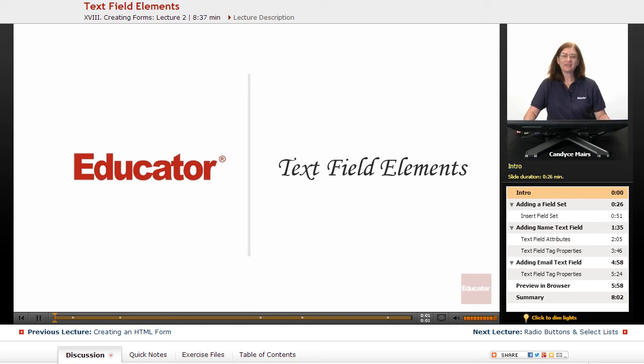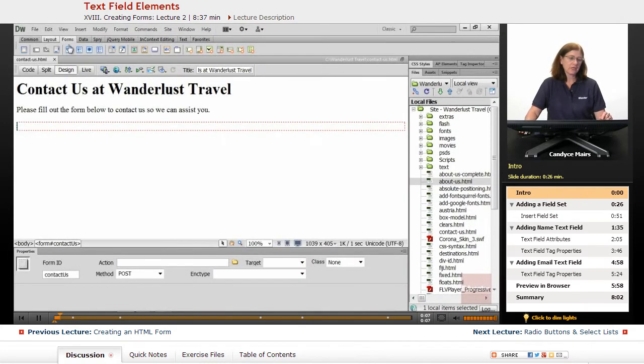We're now going to take a look at adding text fields to the form for our Contact Us page. I have a form tag presently on the page. I have not filled in an action attribute for this form because I don't yet know that. Dreamweaver is going to assign it a method of post, and I added the form tag name. What I'm going to do now is, within this form area, start building my form.